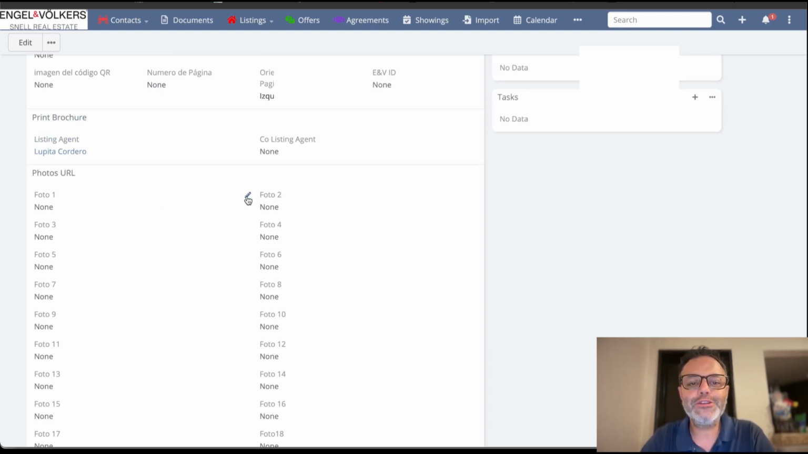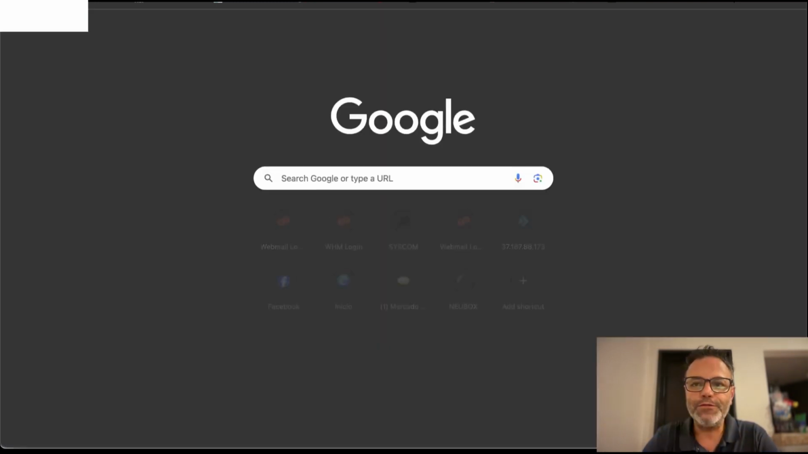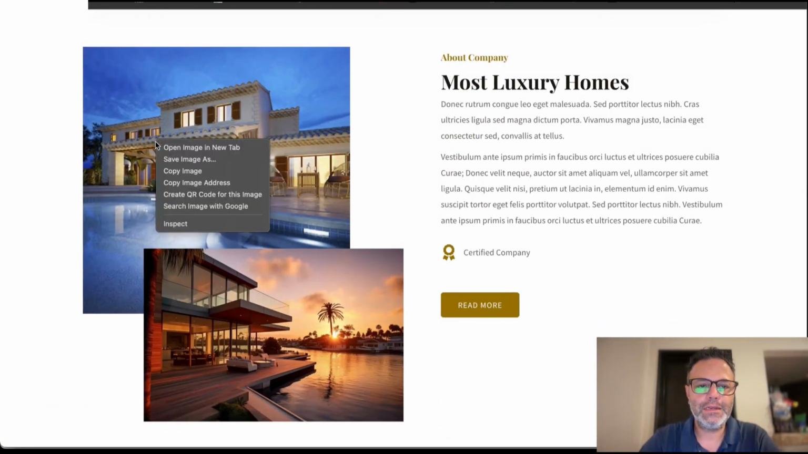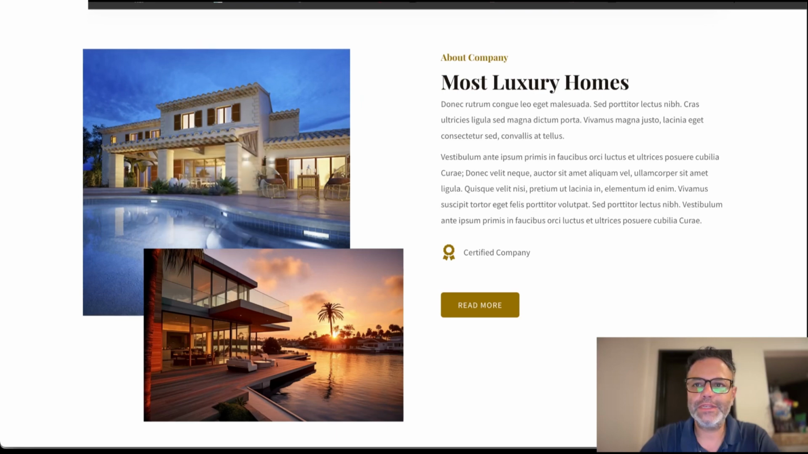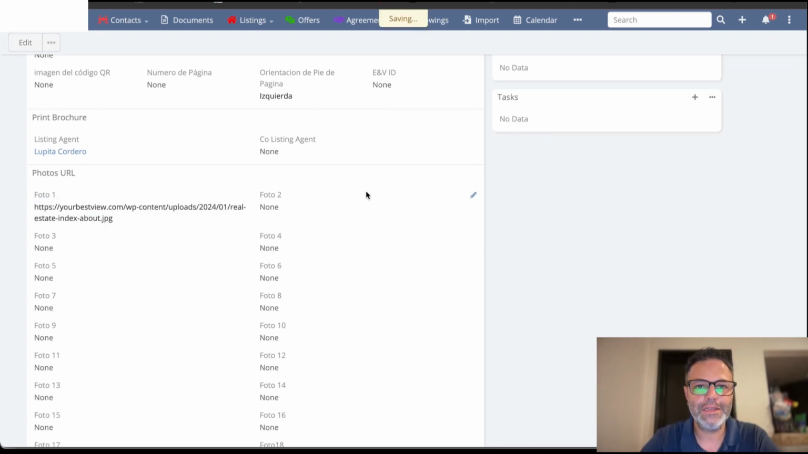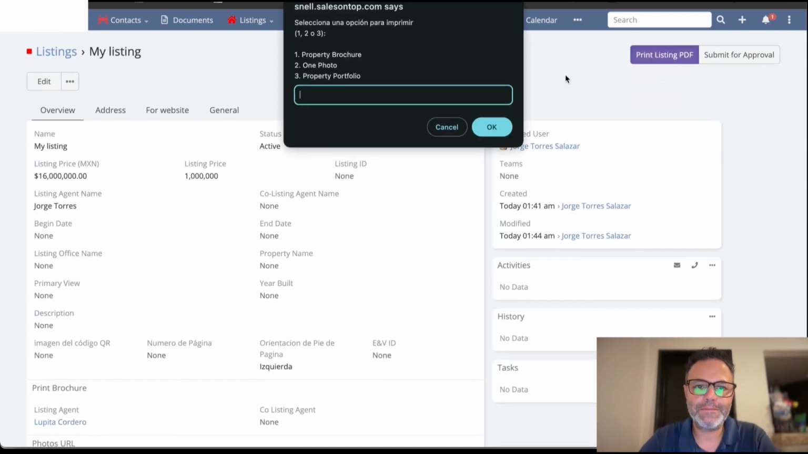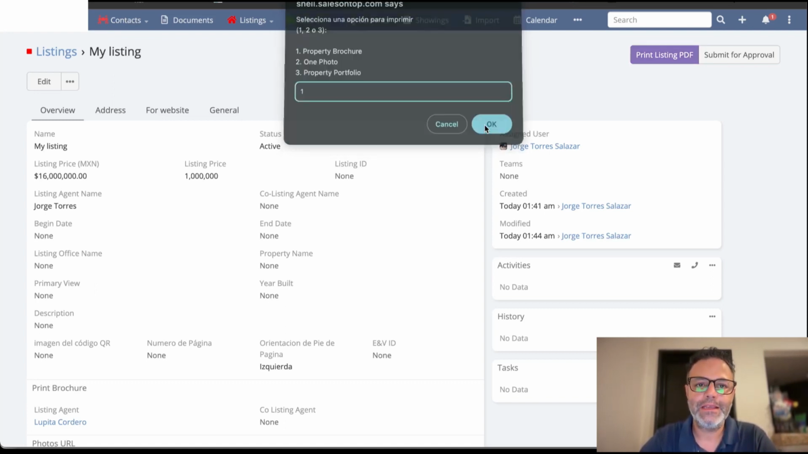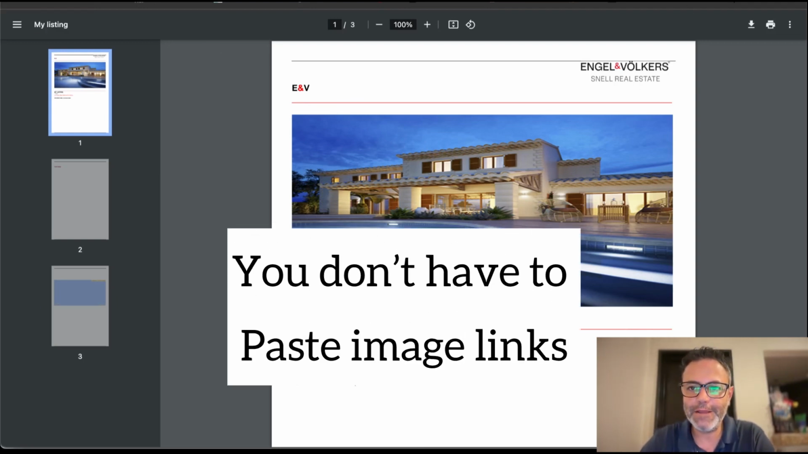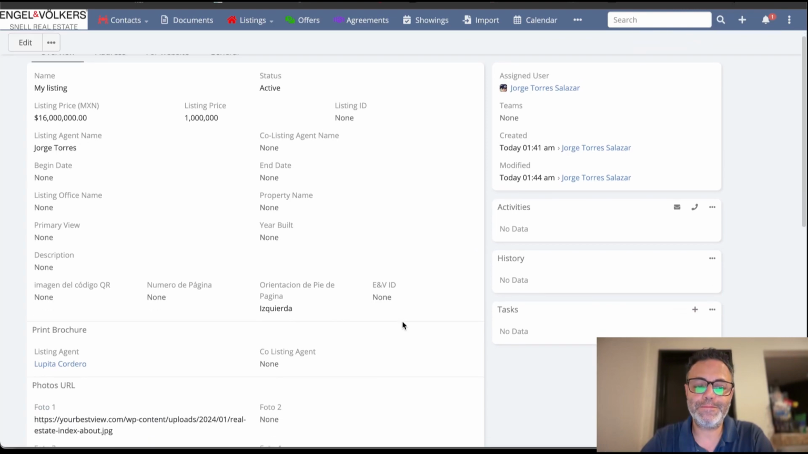For the photos URL, you need a URL with all the pictures. So let's quickly do, for example, a search. I come here and I can copy image address from this property, and I can paste here and I save. And once I save, I have this image. Again, if you have an IDX, you don't have to do this. And if you fill all this information, you are going to have everything covered. So this is for the brochures.